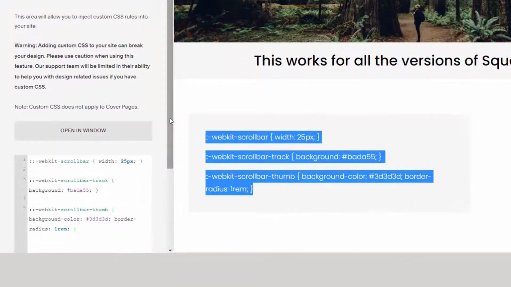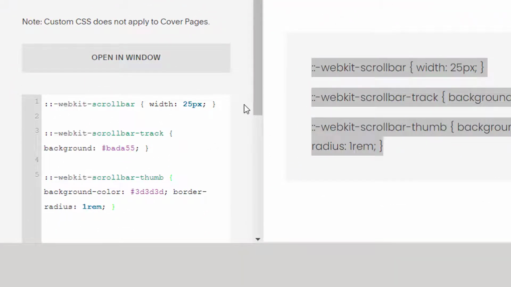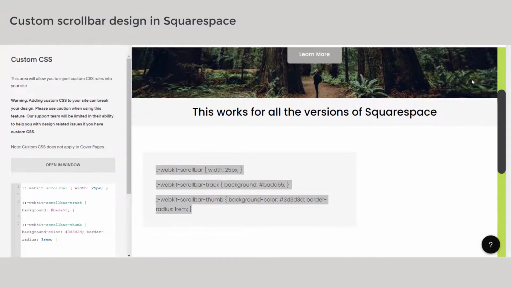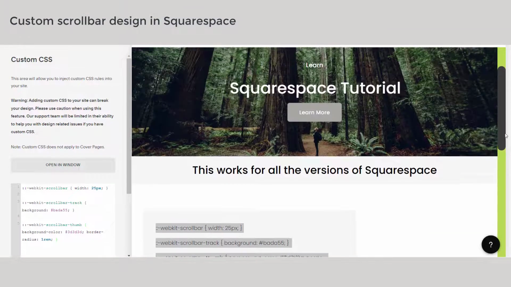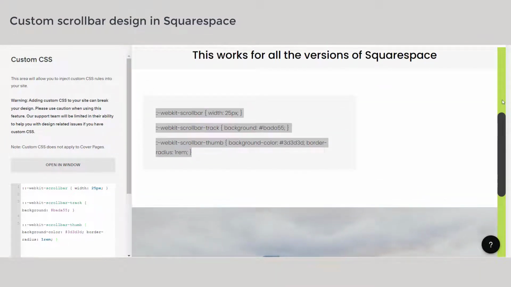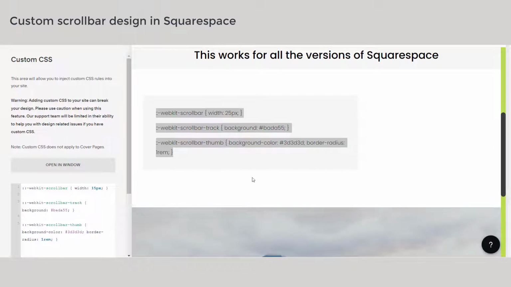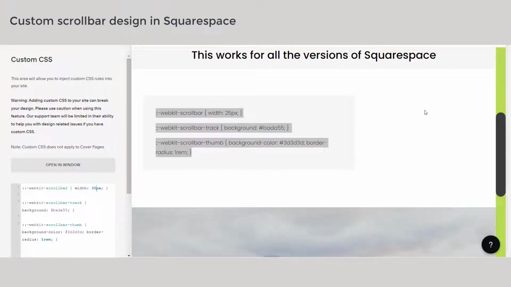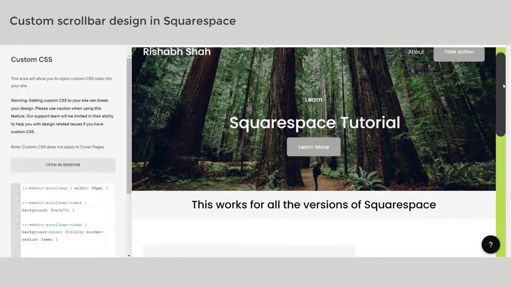Now let us try to understand this CSS code. The first line says webkit scroll bar. That is this entire thing, including this capsule figure and the background of it. So we can change the width of the scroll bar from here. Suppose you change it to 15, then it will become narrower. You can change it to say 30 and it will be wider. So you can change it to whatever width that you want.